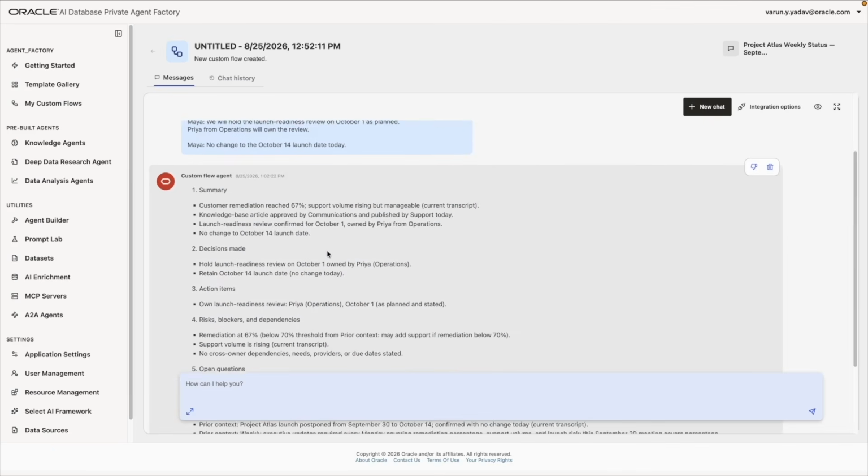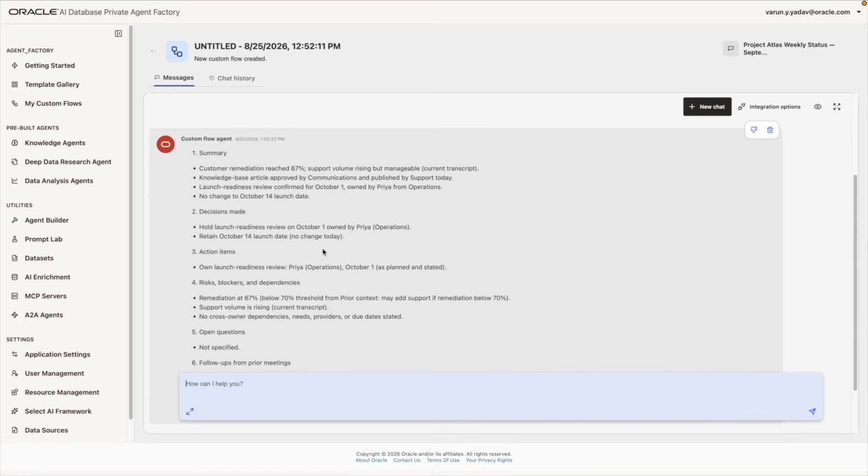This final summary proves the continuity across multiple chats. The agent identifies the current status: 67% remediation, rising support volume, and the published knowledge base article. It also resolves a question from an earlier meeting. Priya now owns the October 1 launch readiness review, and it applies Maya's remembered reporting preference by surfacing remediation percentage, support volume, and launch risk without Maya needing to reset them.